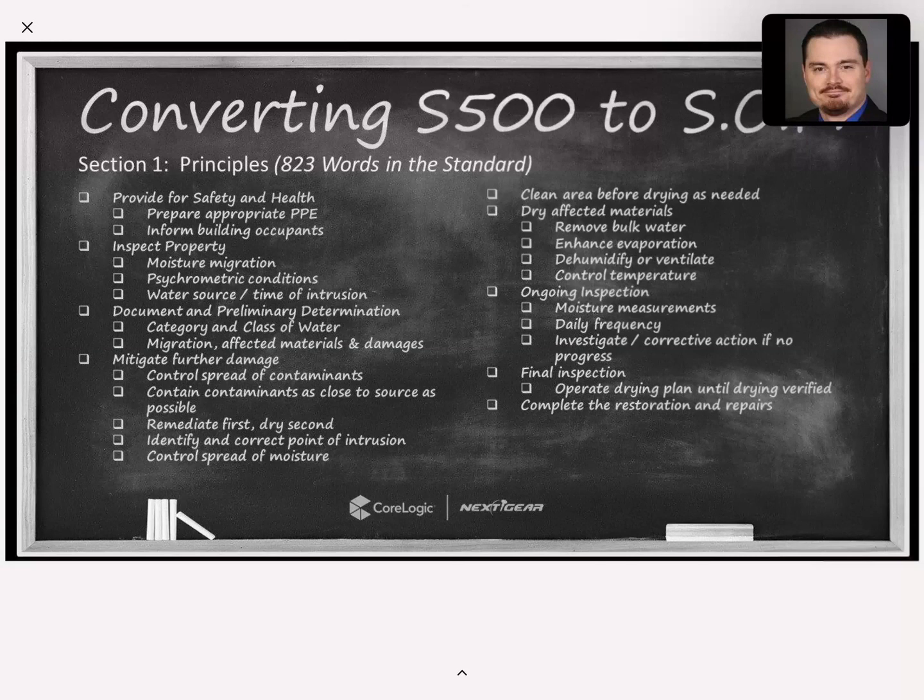Then inspect the property, understand the moisture migration, evaluate the psychrometric conditions, determine the water source and the time of intrusion, right? And now I've got a punch list here of all of the things that are common among reasonably prudent members of the trade who are trained, qualified, and competent, to ensure that I'm touching all of these elements as they relate to the core principles of the restoration process.